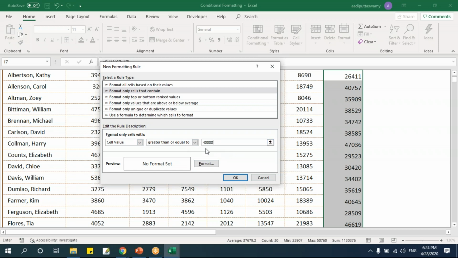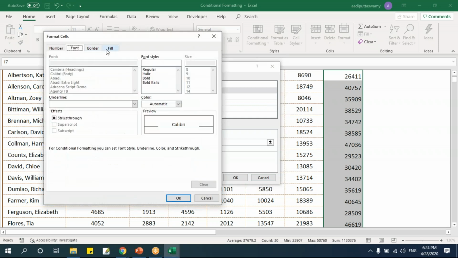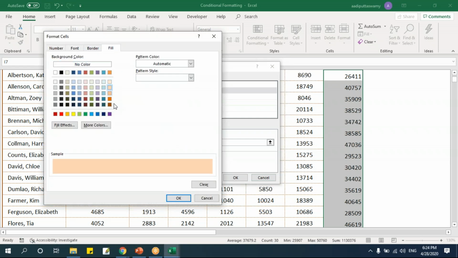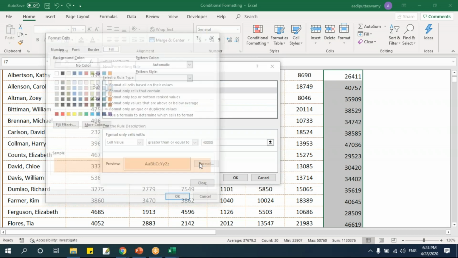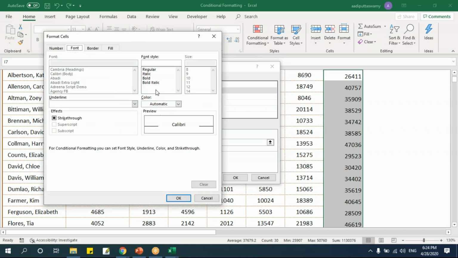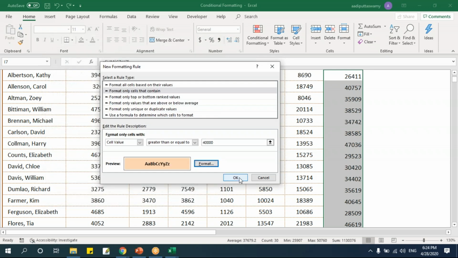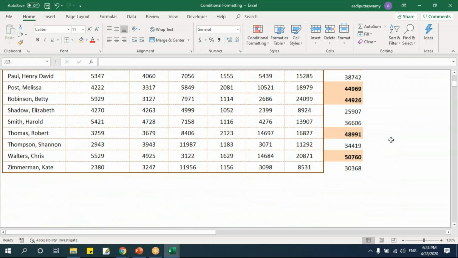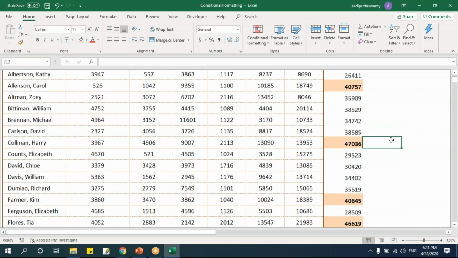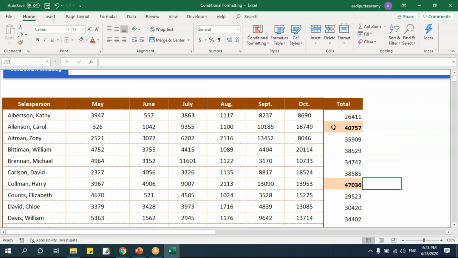If the value here is greater than 40,000, then it has to be formatted. Here I have the format. Click on this format. I'll say fill. Let's take this color and say okay. That means if the value is greater than 40,000 in each cell, then it has to get formatted like this. If you want to make it bold, yes, you can do that as well. I'll go to font and I'll say bold, say okay, and say okay. Now go and check this. See, wherever you see anything above 40,000, you can see that they're getting bold and getting shaded. Now let's change this.